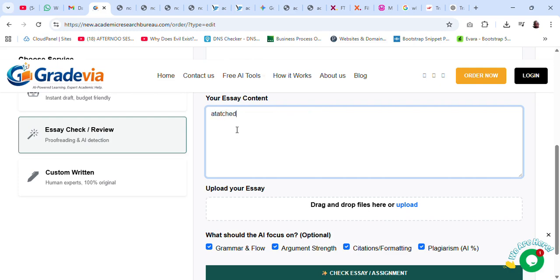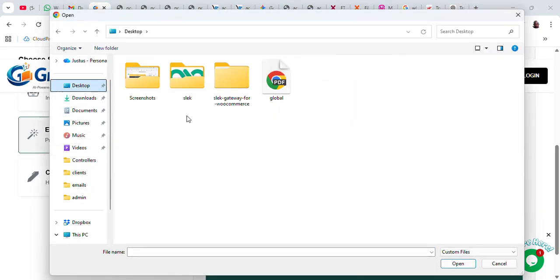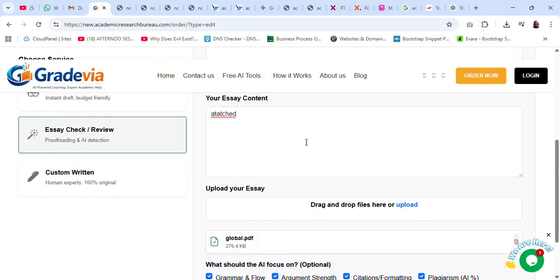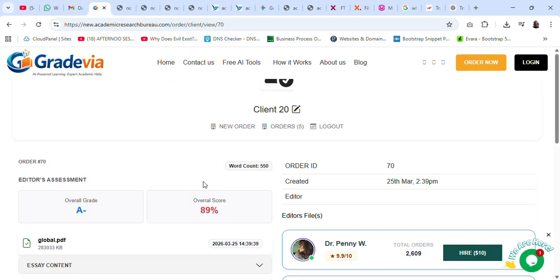So let me attach an essay. For example, I want to put this essay. This essay is on global warming. I use AI to generate it. So you can check for grammar, student activity, argument strength, citation, plagiarism, and so on. That is AI content. So all this you just put free. All of this you put free. So let us see how it comes.